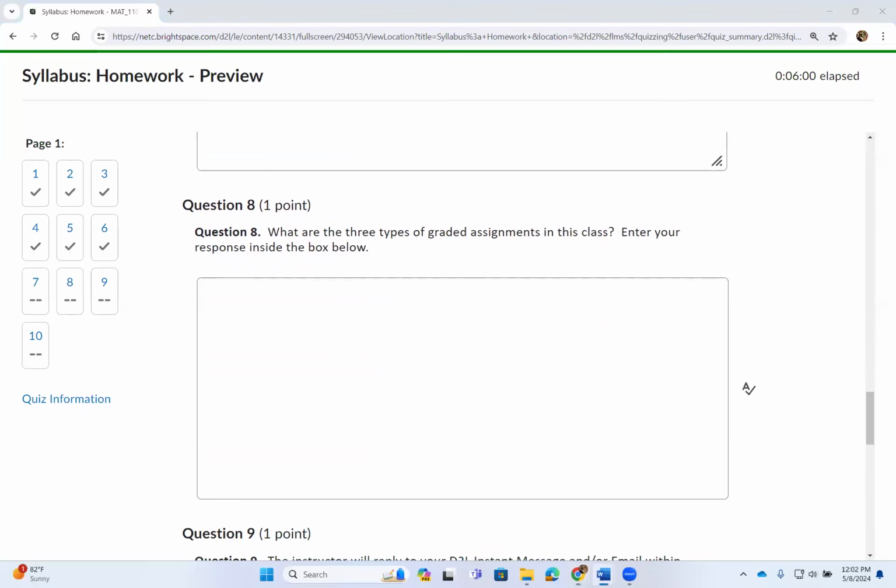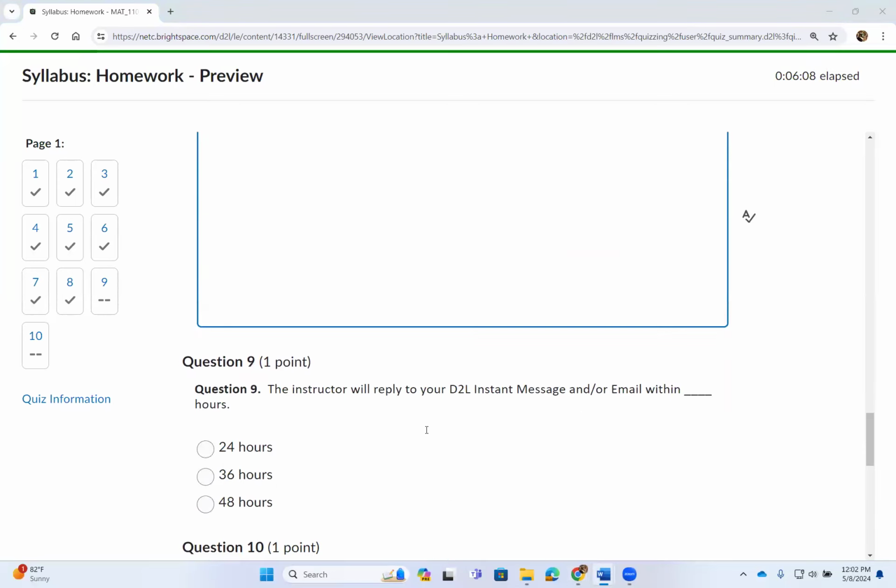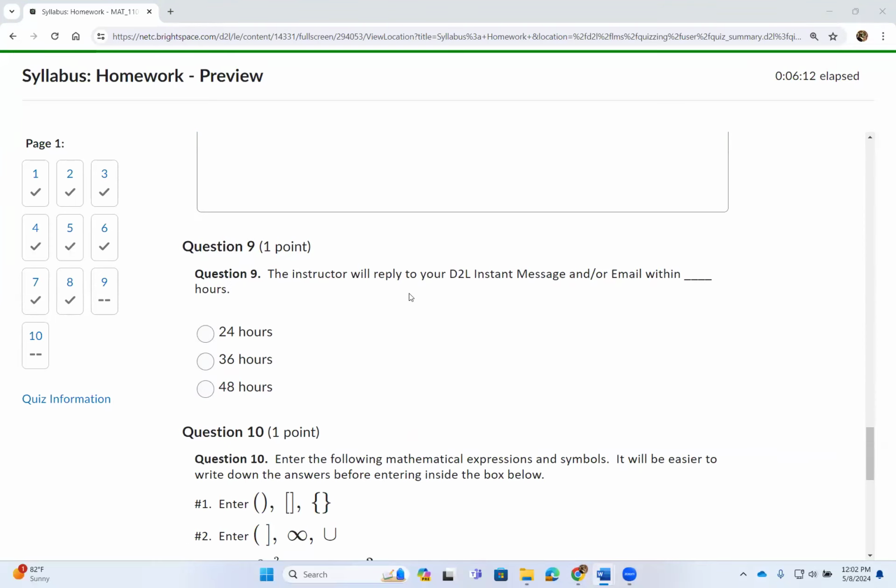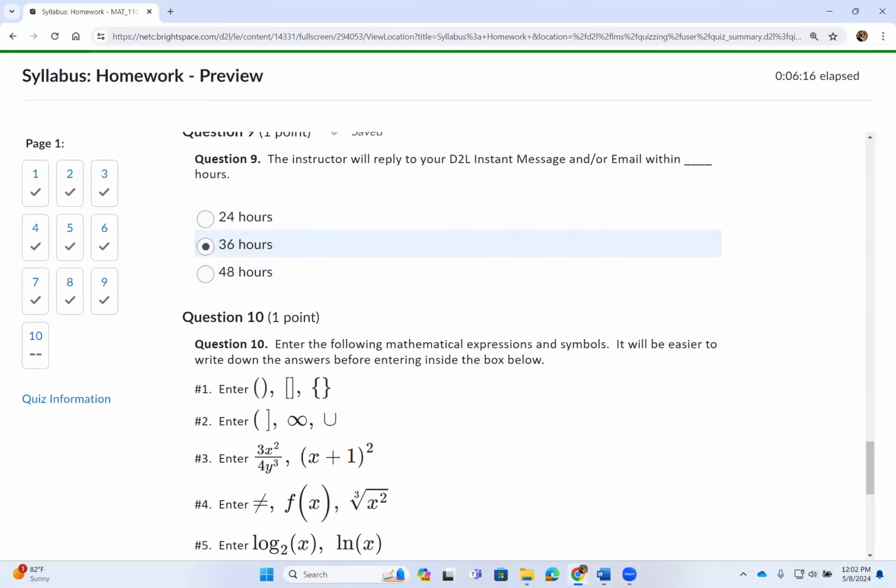Question number 8, what are the 3 types of grade activity in this class? Homework, note taking, and the final exam. Question number 9, the instructor will reply to your detailed instant message or email within 36 hours. All right, question number 10.